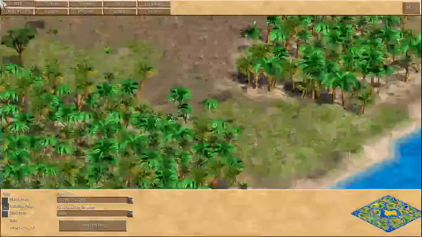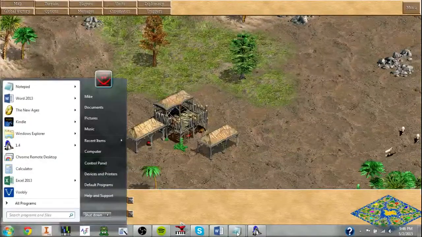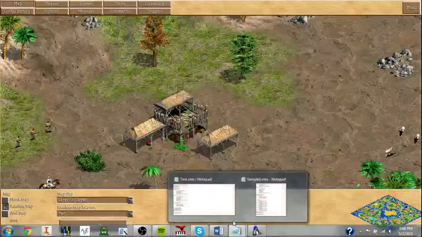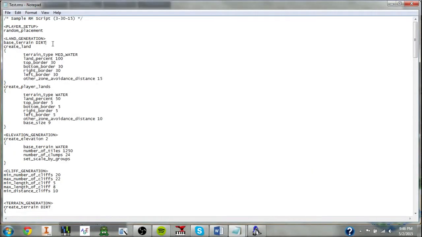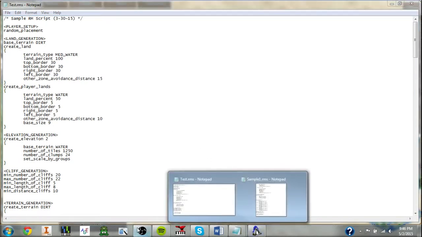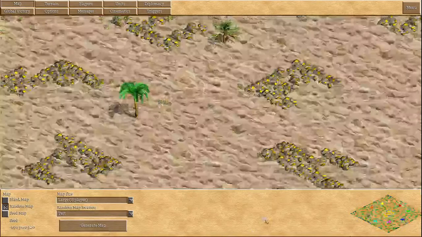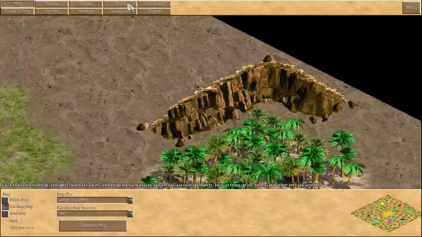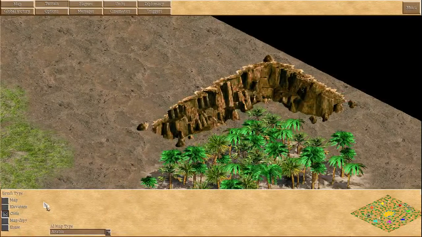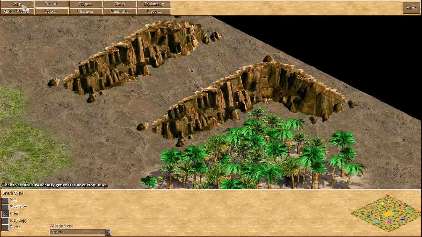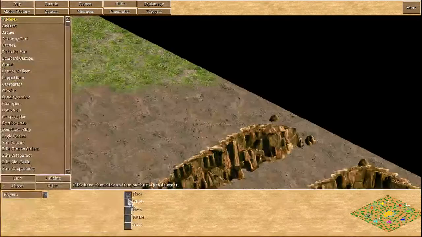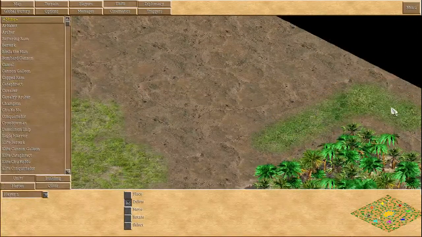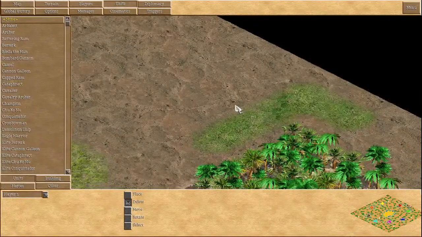Alright, so there's one other thing to know about cliffs. So let's for a second change the base terrain of our map from dirt 2 to dirt. And let's find a cliff here. Let's take a look at the difference between cliffs created with our map and cliffs created in the scenario editor. So we delete both, and we see that the one generated by the script leaves this grassy terrain behind.